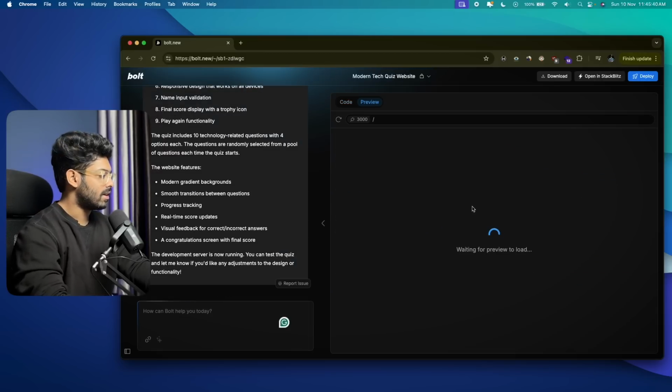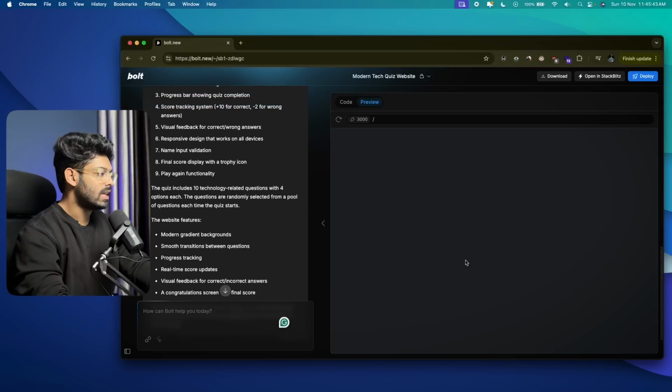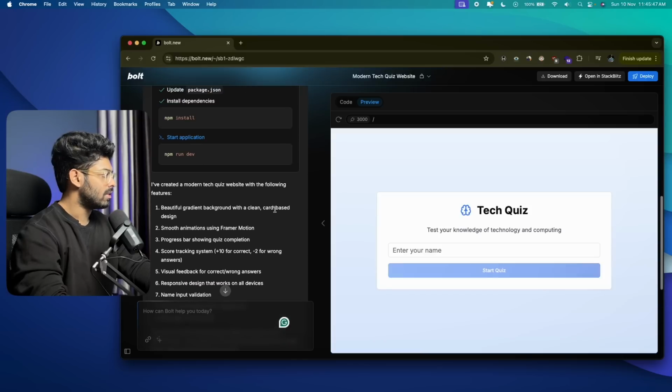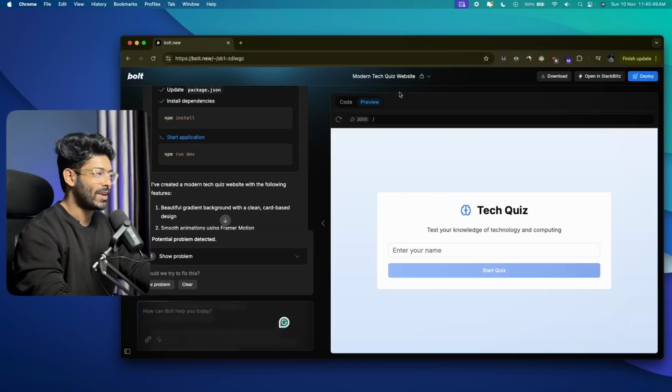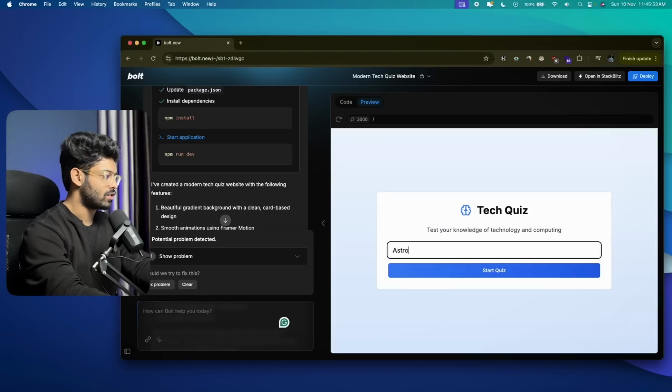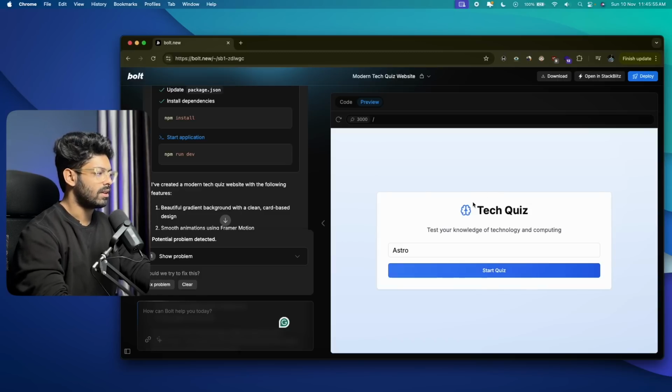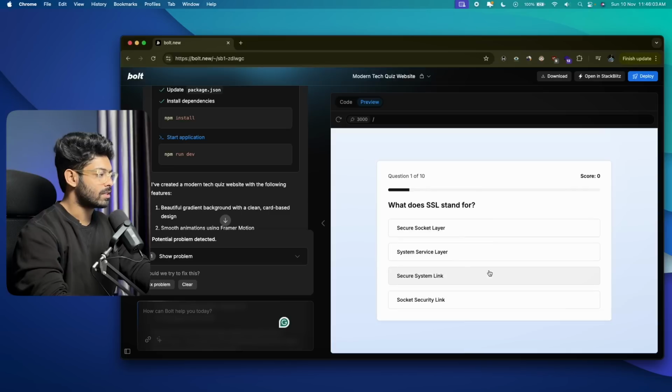Alright, so Bolt has done writing the code and it says waiting for the preview to load, and let's see if it works. Alright. Oh yeah, we have it right here. So let me just go ahead and enter my name. Let's say Astro, and I can click on the start quiz button and we have a nice icon here, a background and a card. It looks good so far. So I'm clicking the start quiz button.